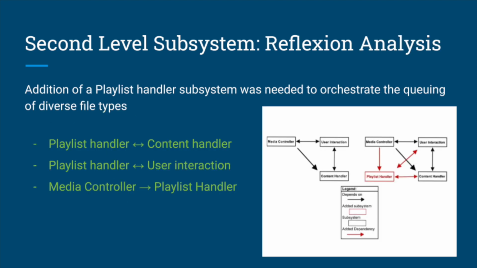Within our concrete architecture of the playlist component, we decided to make the addition of a playlist handler subsystem in order to orchestrate the queuing of diverse file types. The added playlist manager component empowers users for seamless playlist creation and modification, ensuring real-time data synchronization.